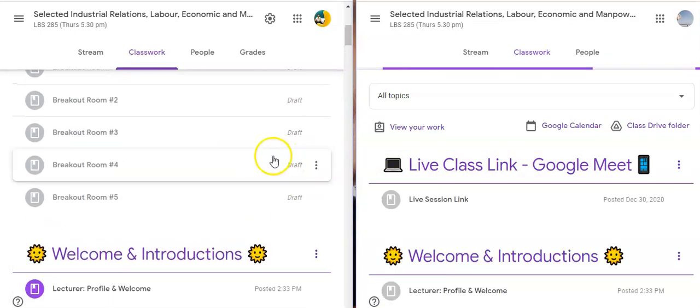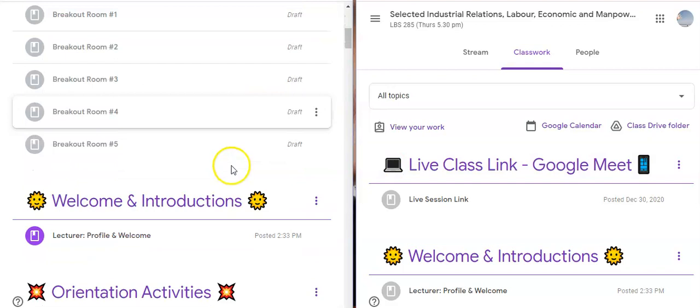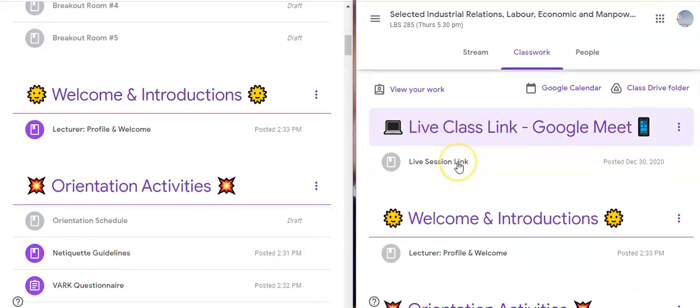So we have the live. We don't have the breakout rooms because the links are not created, so there's no need to post at the moment. The live links are there. You're going to skip the breakout rooms. So when you do put in your breakout rooms, you go ahead and you post, it's going to come up, and only the rooms that you have posted are going to come up.